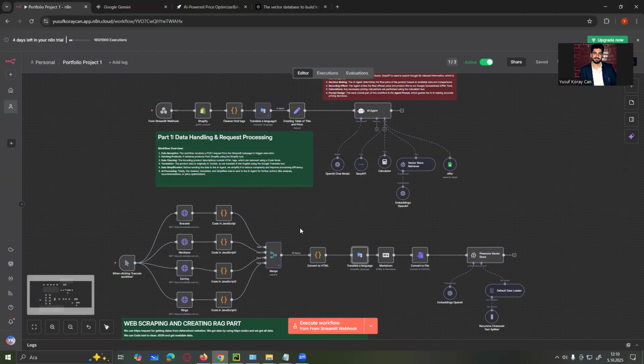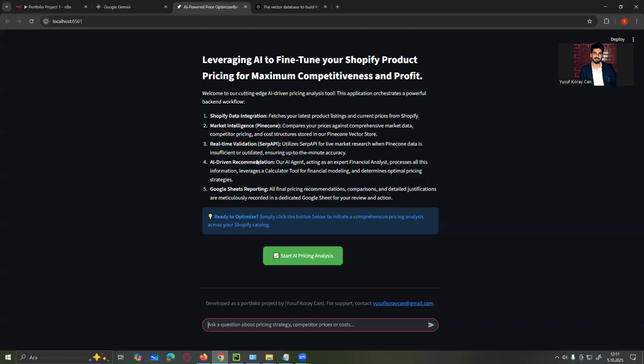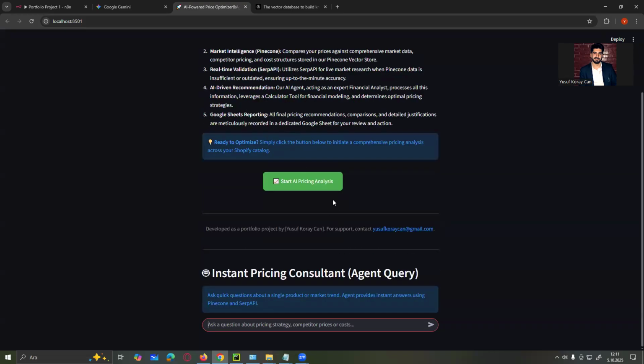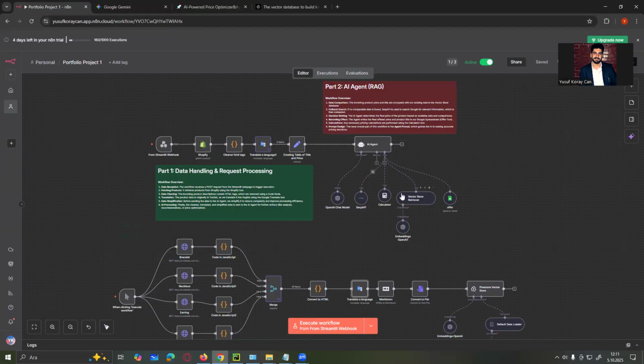Let's move to part 2. The workflow receives a POST request from the Streamlit webpage to trigger execution. Streamlit provides a simple interface for the user to input product data, like this. This is our simple Streamlit web page. And then the workflow fetches products from Shopify using the Shopify tool.